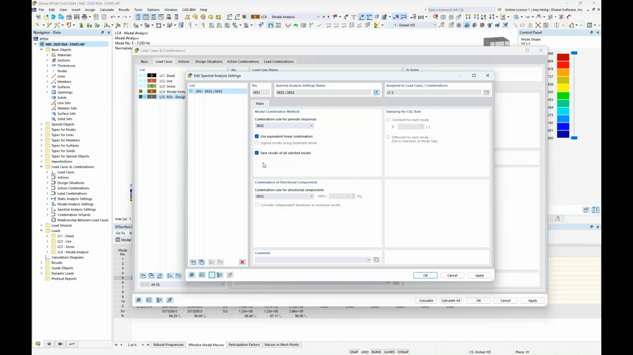The saved results of all selected modes. Remember, we're combining all of our mode shapes in the X and Y direction according to the SRSS. This just simply allows us to view the structure's results, including deformations, internal forces for each mode shape as well. The combination of directional components, as mentioned, we will refer to the NBC to set that 130% rule.